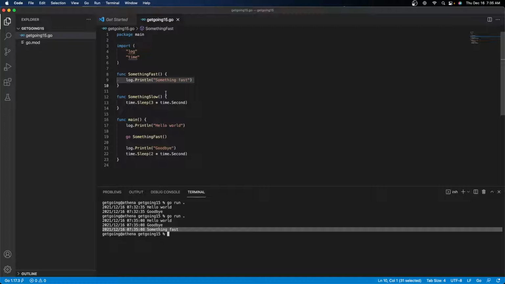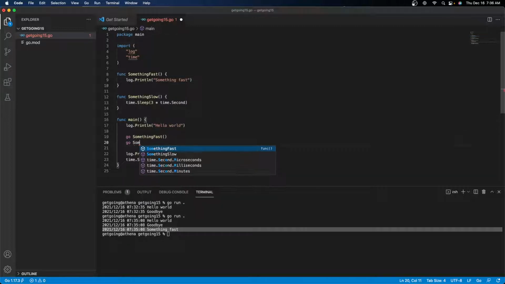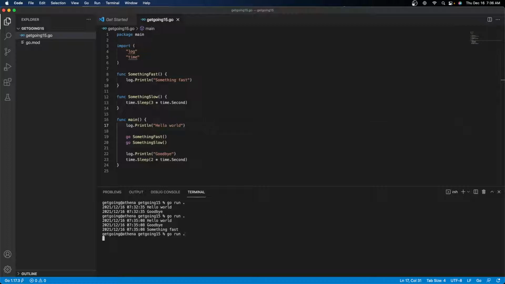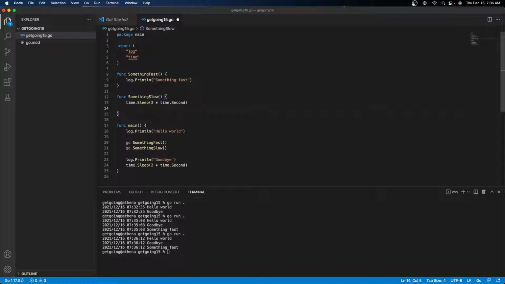Unfortunately, there's a problem with sleep. Let's call something slow in addition to something fast. Go something slow. Now if we run it, we see our hello world. Well, actually, we don't output anything from slow, right? So let's output something from slow. Log println I'm done.